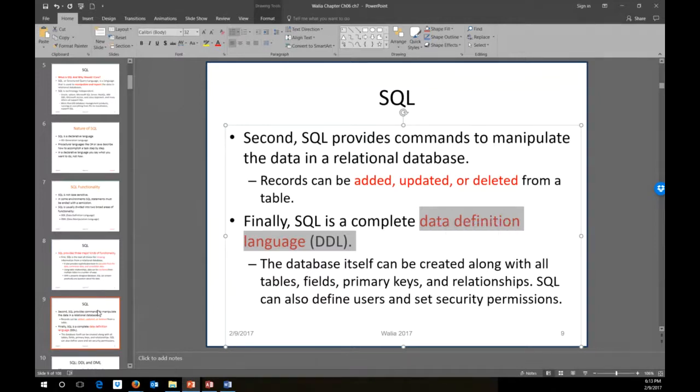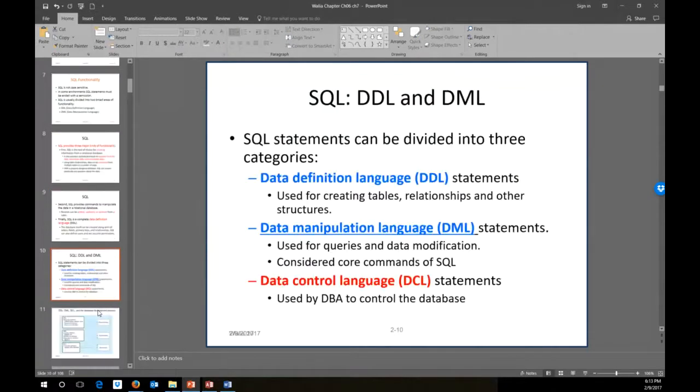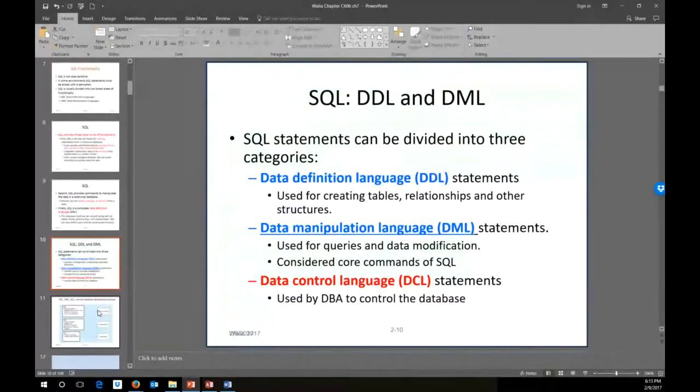Now, what is this DDL? I have it right here. So the SQL language can be divided into three categories: DDL, data definition language; DML, data manipulation language; and DCL, data control language. So as a starting point, when you want to create a database and you start with creating tables and you want to establish a relationship between them, you use something called DDL. That's what we will learn in this course. That's what chapter number 6 is.